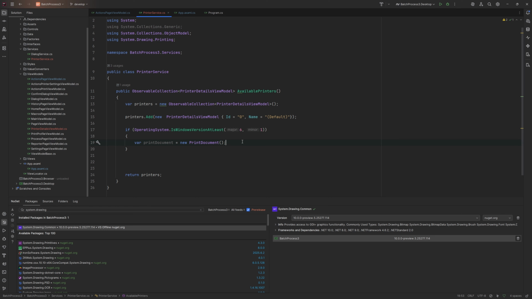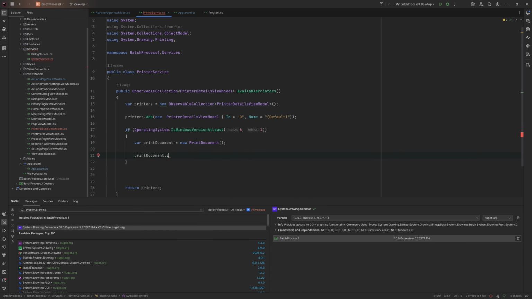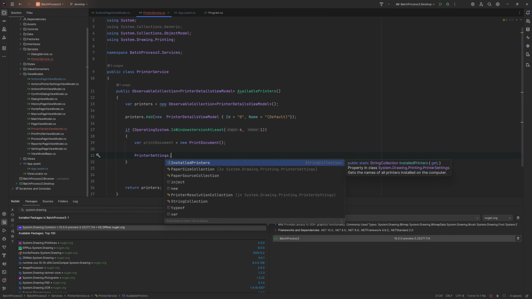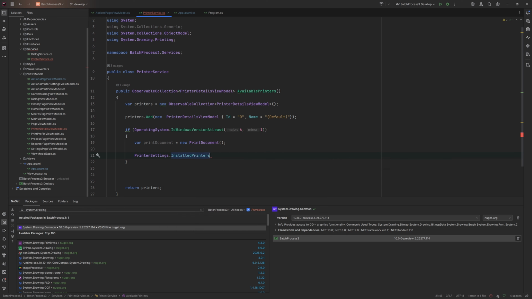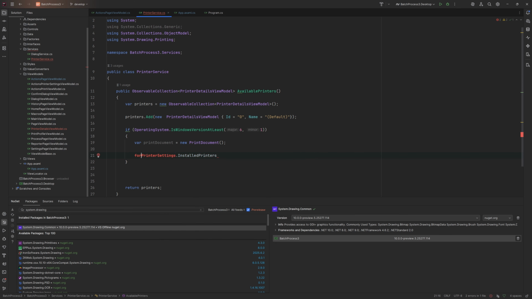Once we've got the printer doc, we can literally do print document dot, I think it's installed printers. No? Or is it, it's printer settings, it's a static thing. There we go. So there's a static list of installed printers. So this will give us a list of printers we want. And we want to loop those. So for each string printer name in installed printers.